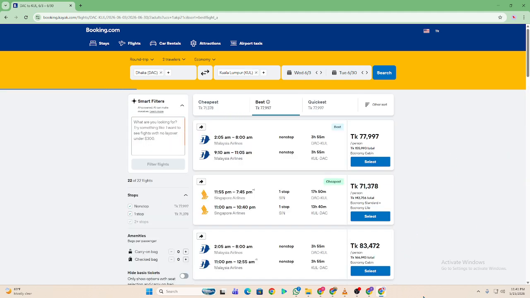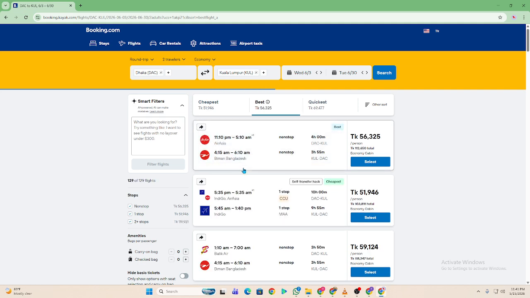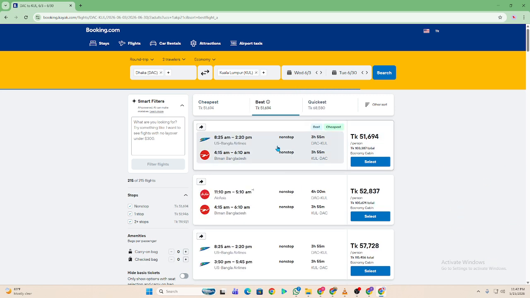Now choose the flight that matches your budget and schedule. Enter passenger names, passport details, and contact information carefully. Make the payment and confirm your booking.